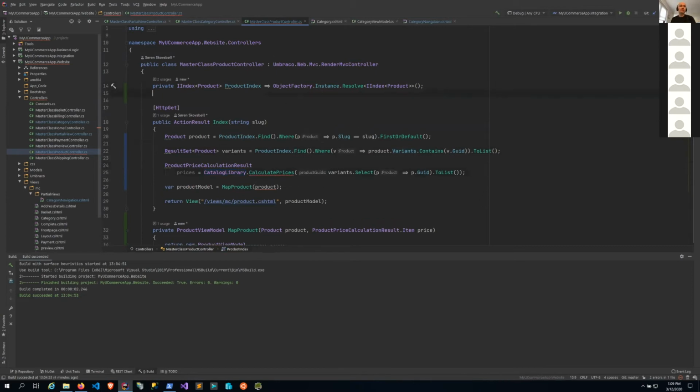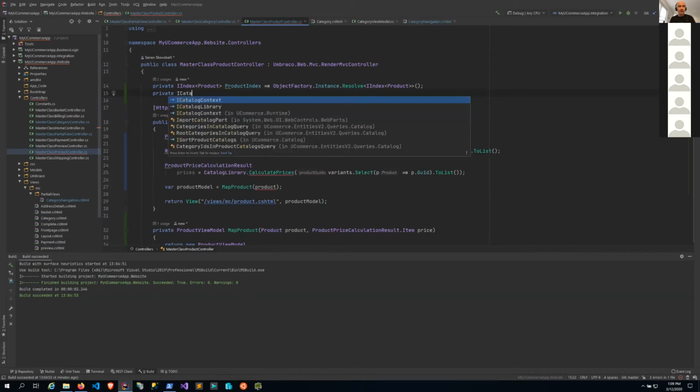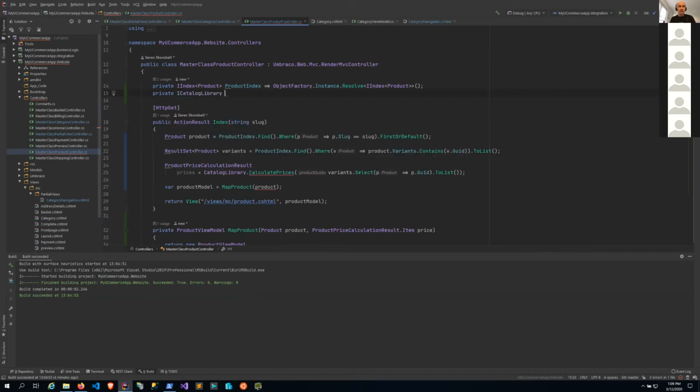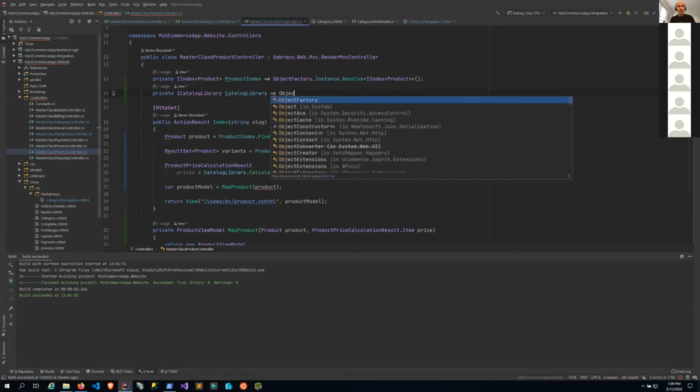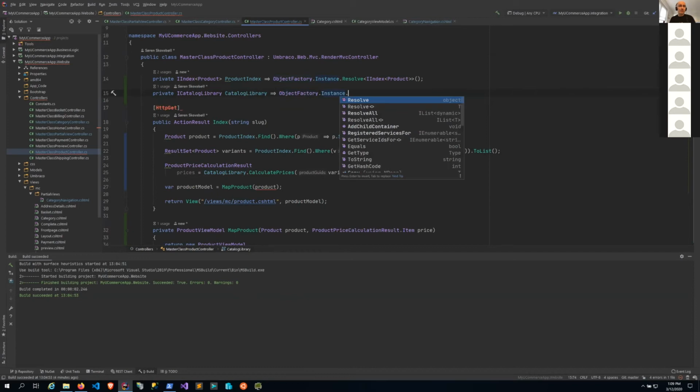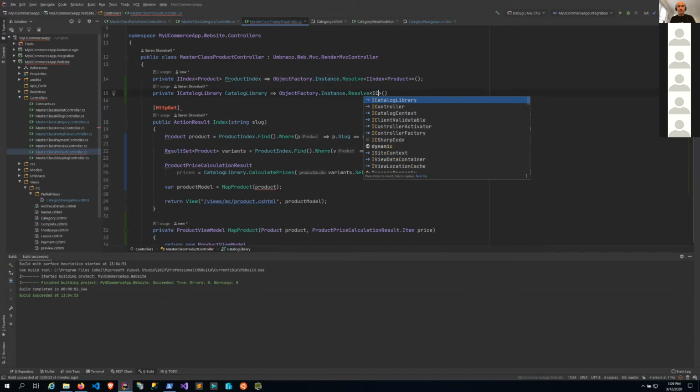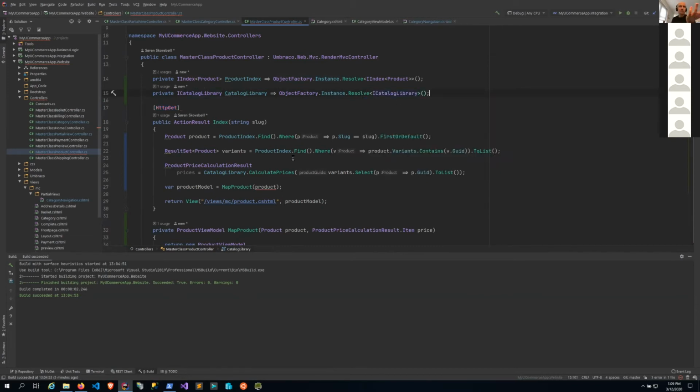So we'll need to do an import of sorts, or we'll need to declare the dependencies that we're going to be using. So we need private I catalog library. Let's call it catalog library. So at this point, the compiler is happy. Doesn't care whether it's a static method call or whether it's a call to a property declared up here. Okay, so now that's happy.